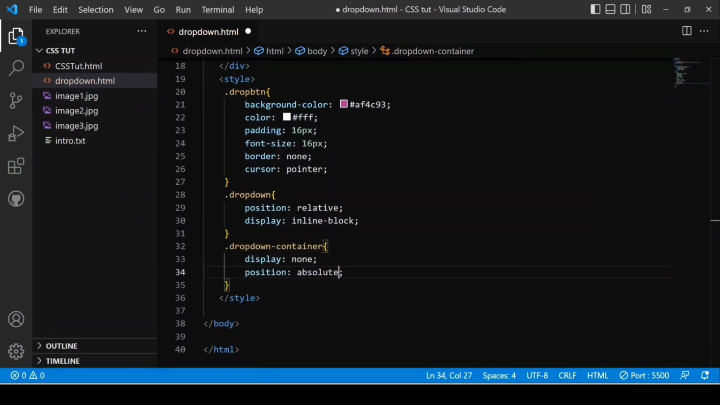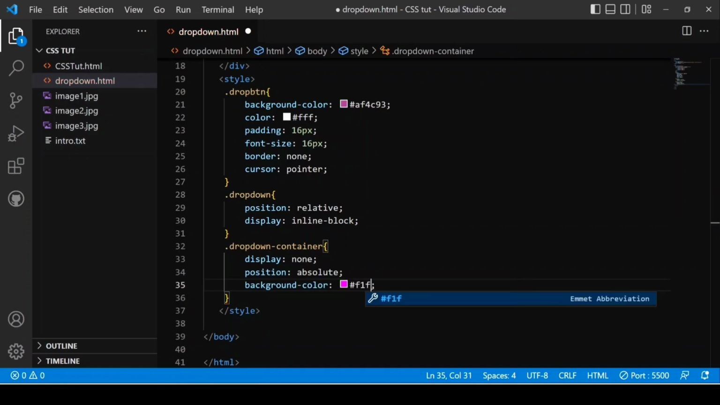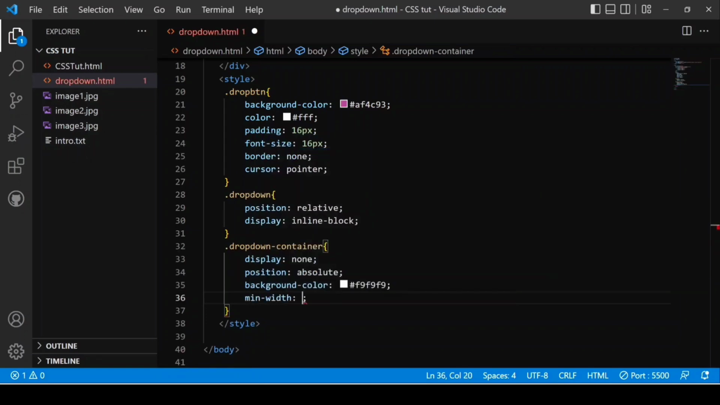And after that we provide position absolute, and then background color, not this, f1f9f9f9. This is a grayish color. Okay, and after that we provide a minimum width. It is the minimum width that it requires, and the maximum can be anything.